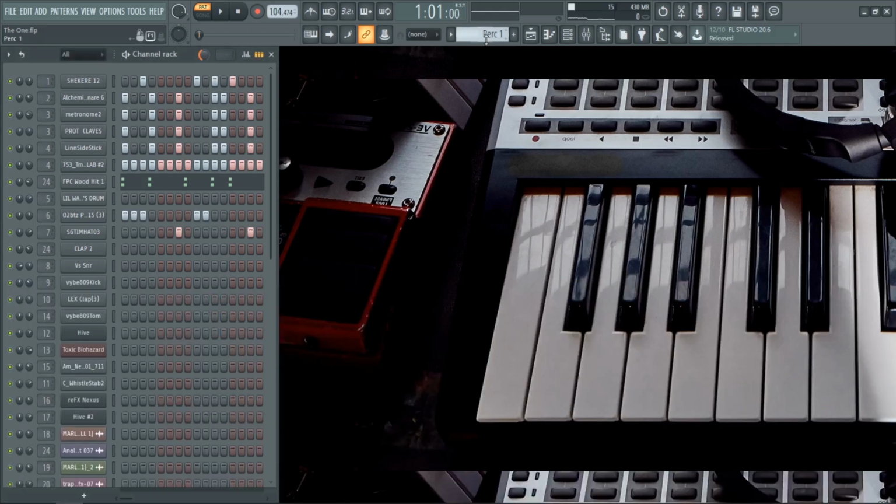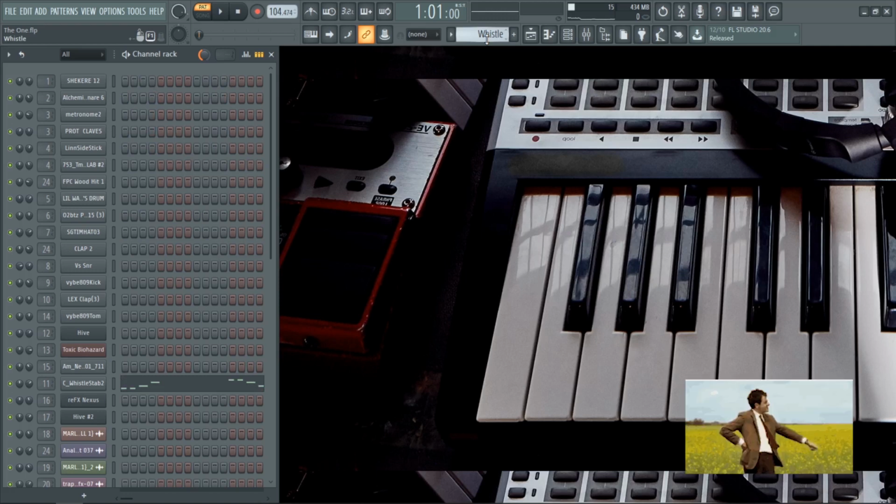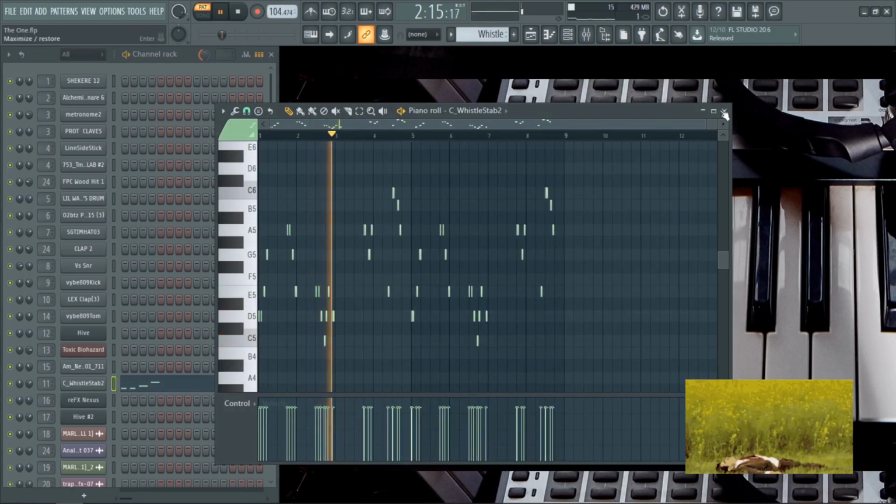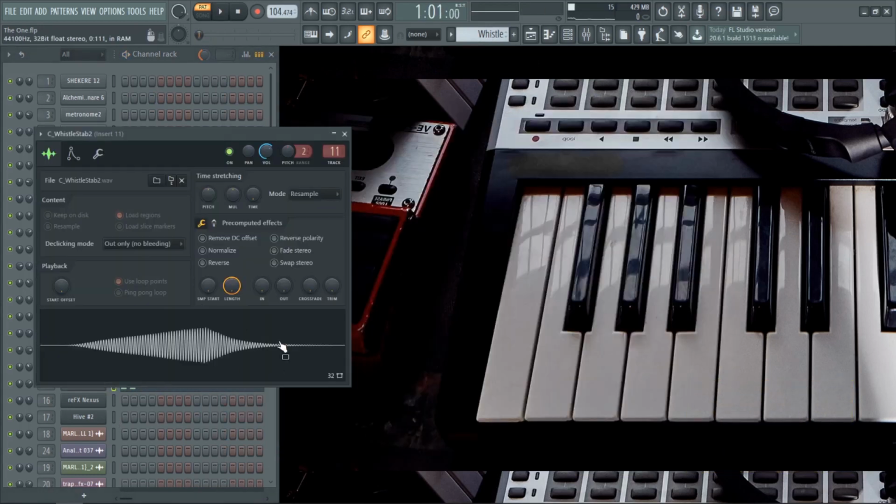On pattern 2, we have another variation of pattern 1. Can you hear the difference? On pattern 3, we have this flute melody. It's just a sample.